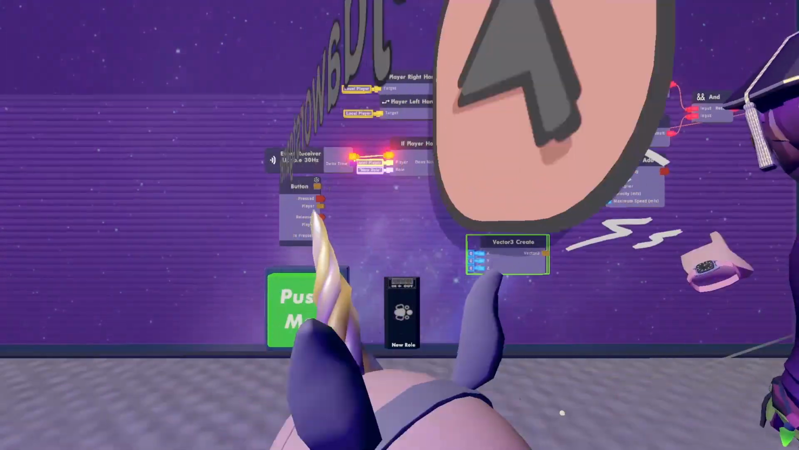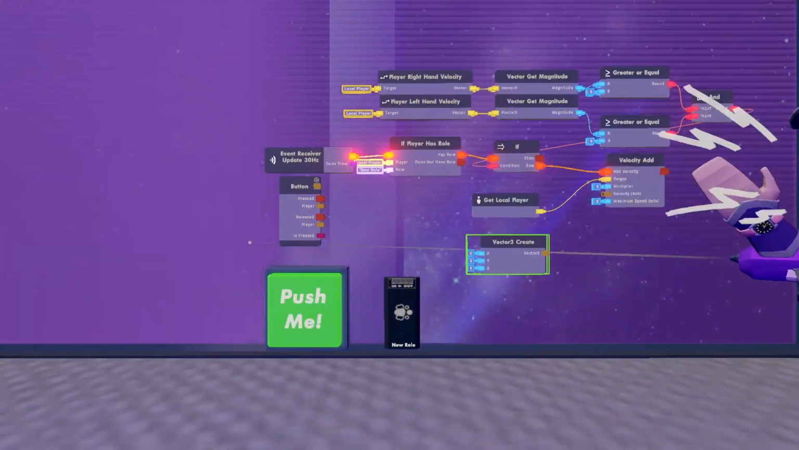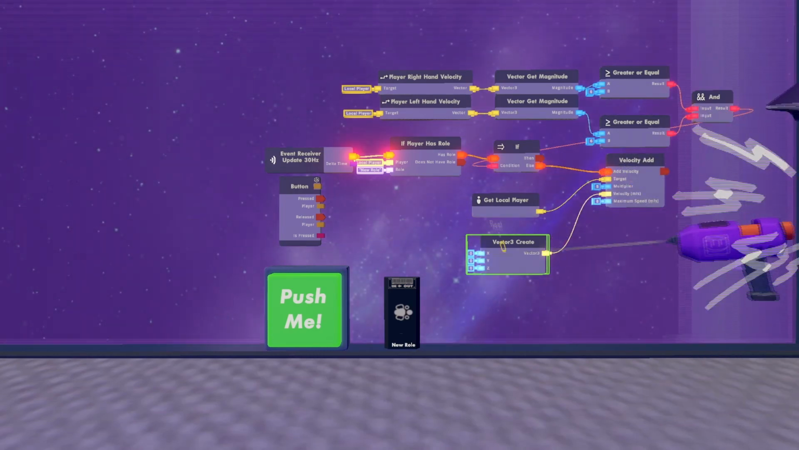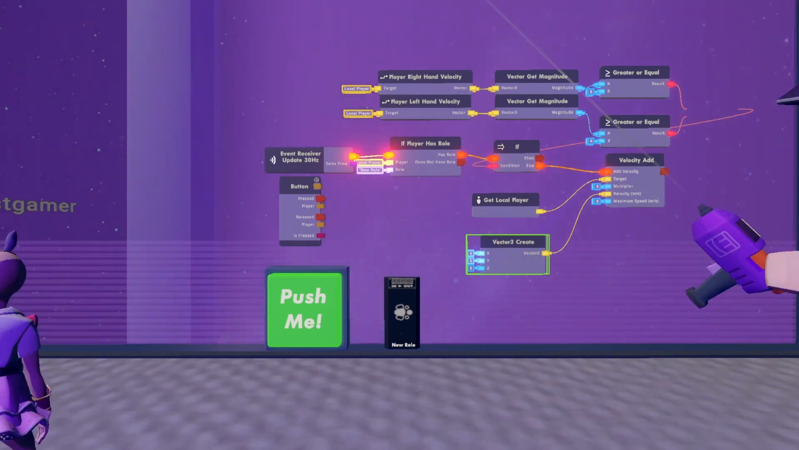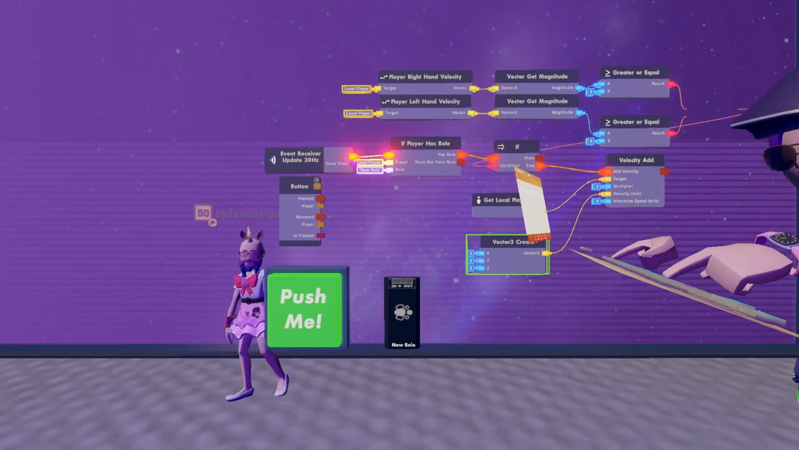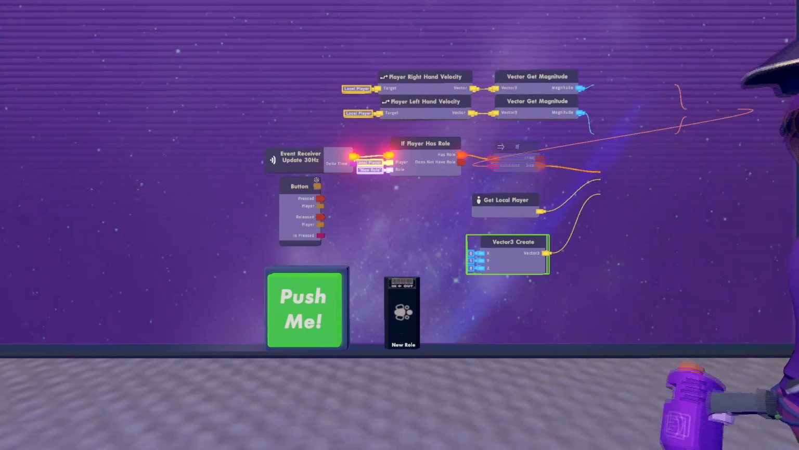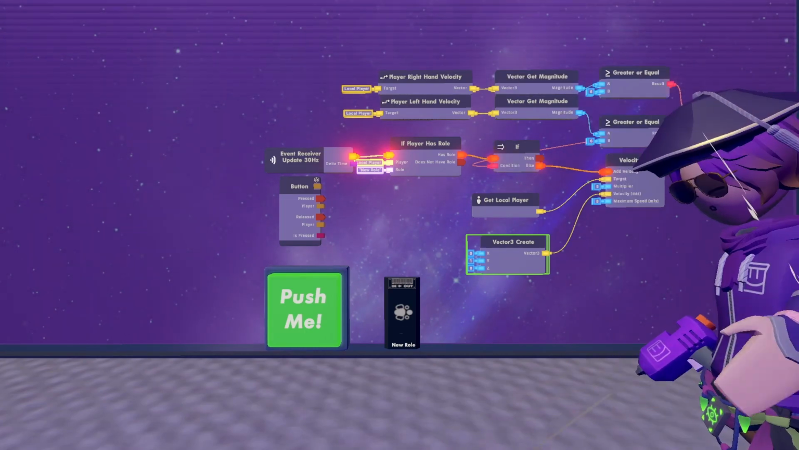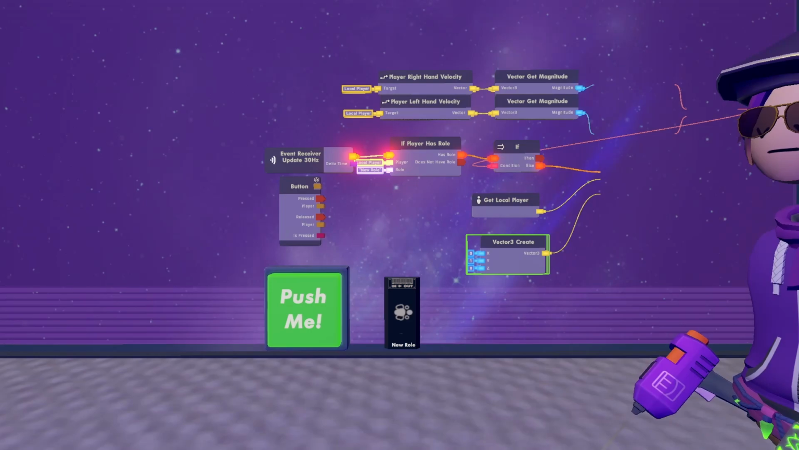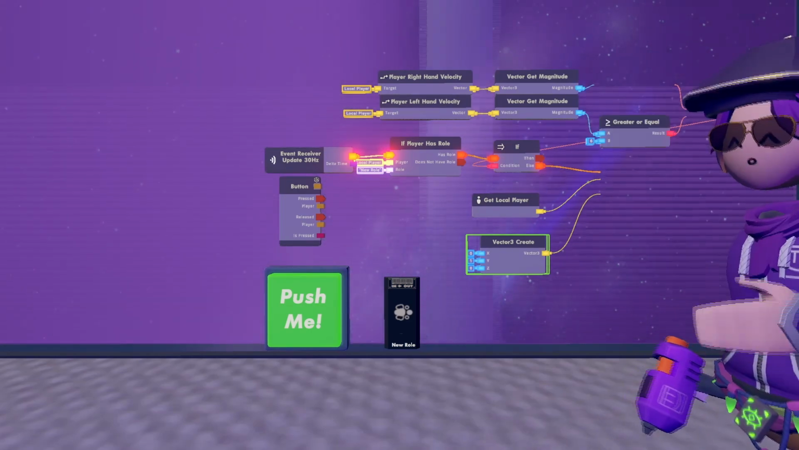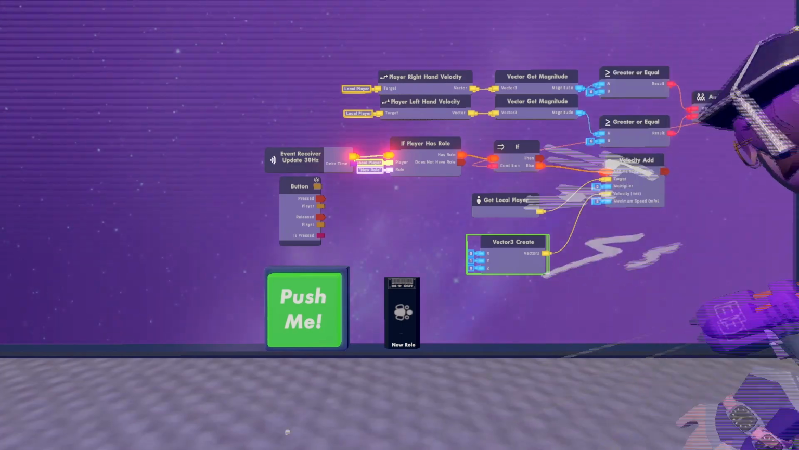Rec Room has renamed the velocity add to velocity on this chip. Usually it used to be called direction. And then we're going to change it to the y-axis. So if you don't know what XYZ means, it's the coordinates on a 3D plane. So we have the x-axis, which is side to side, forward and back. Z-axis, side to side or diagonal, and then y-axis, which is up and down.